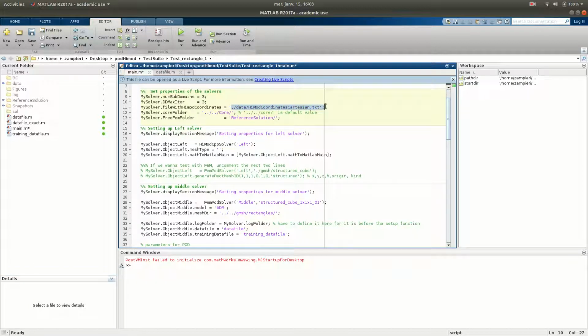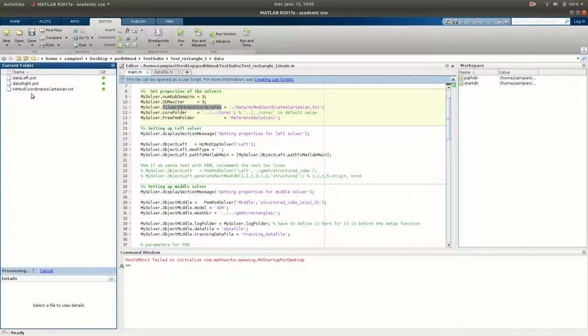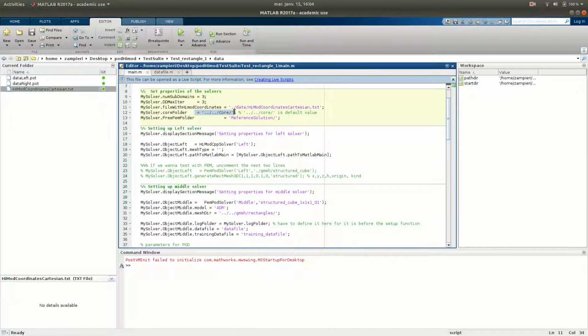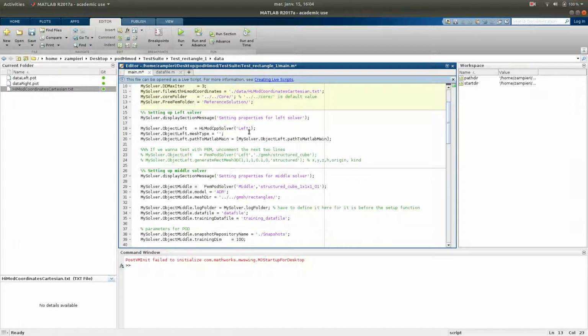That's going to be the file where we have the parallelepiped coordinate that we need to switch from one to the other. So if I go there, I see this file. The core folder, which is 2 directories above, and the FreeFem folder only if we want to use a reference solution computed with the FreeFem.